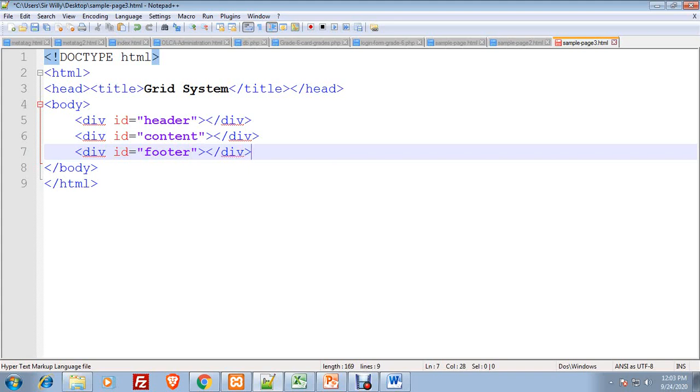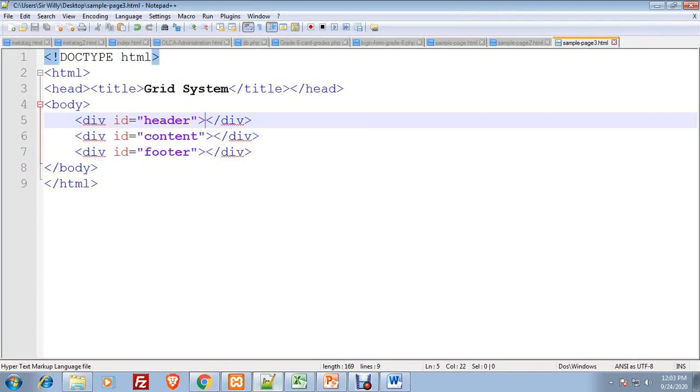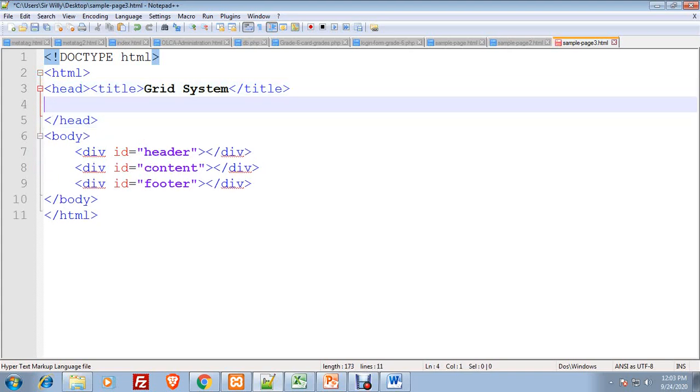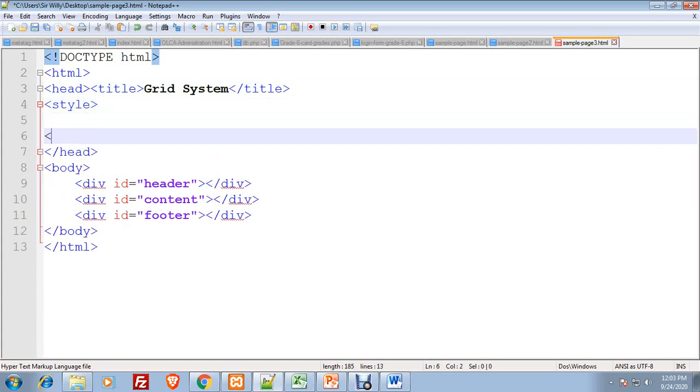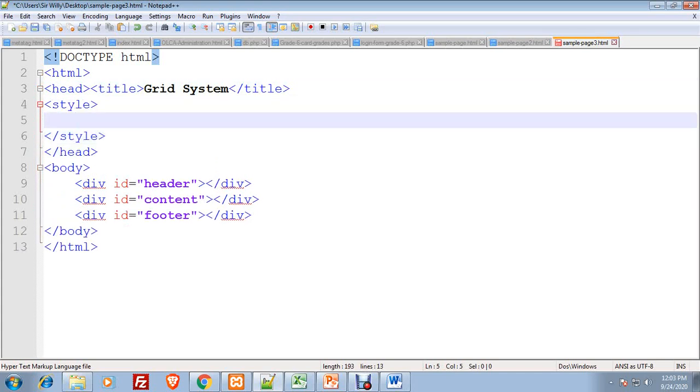In the header, this is where you will display, let's say, the name of your company and information about the company. Now, if we are to run this, you will not see anything yet, because we have no content yet. So let us have an internal CSS style, then ending style, and then first let us target the header, the div with the ID header.